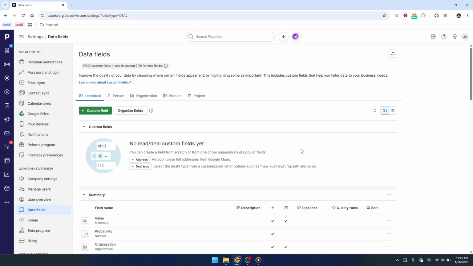Pipedrive will add your new custom field, and from that point on, it will appear on the deal or person detail view, ready for you and your team to start using right away.